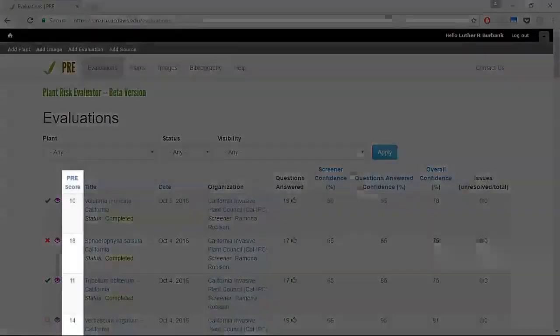The next column is the pre-score. The pre-score is a rating, not a ranking. This means that a lower score does not necessarily translate to a lower risk of invasion, or that a higher score translates to a higher risk of invasion. It's important to focus on the final category, not the exact number of points.